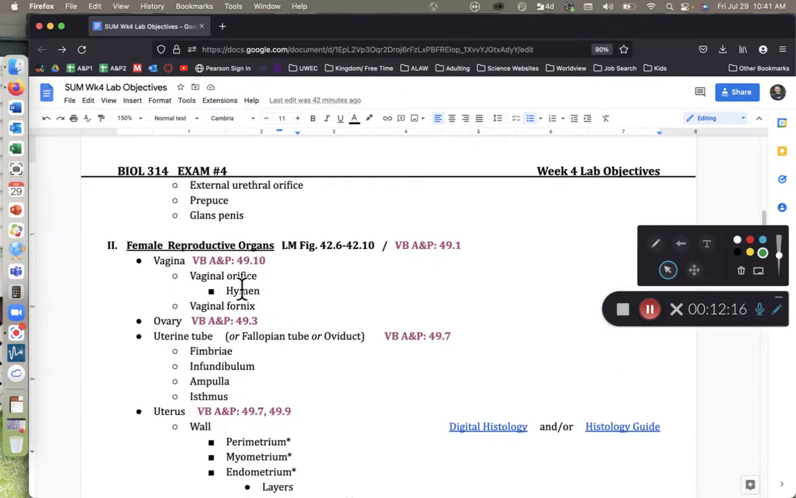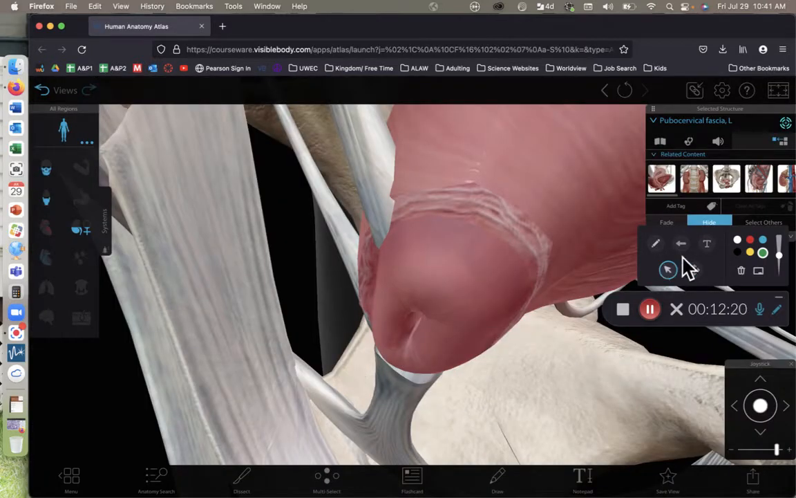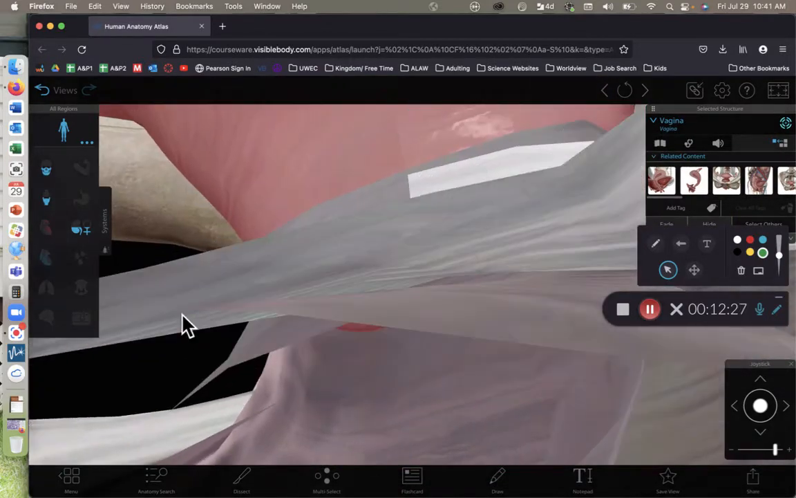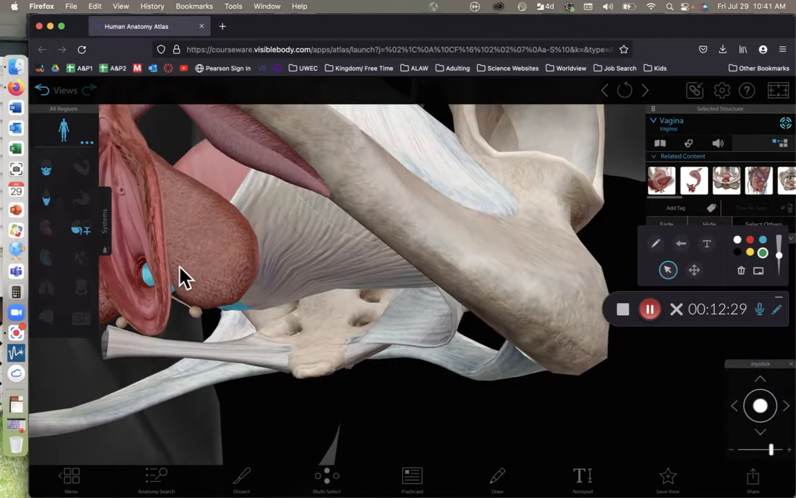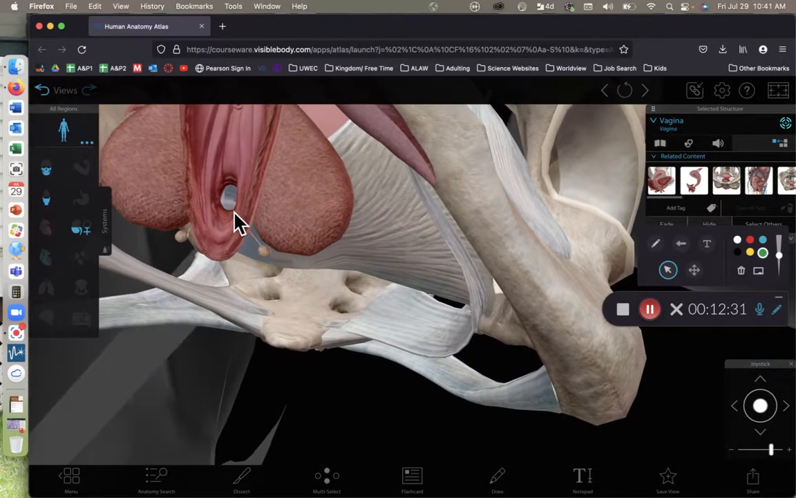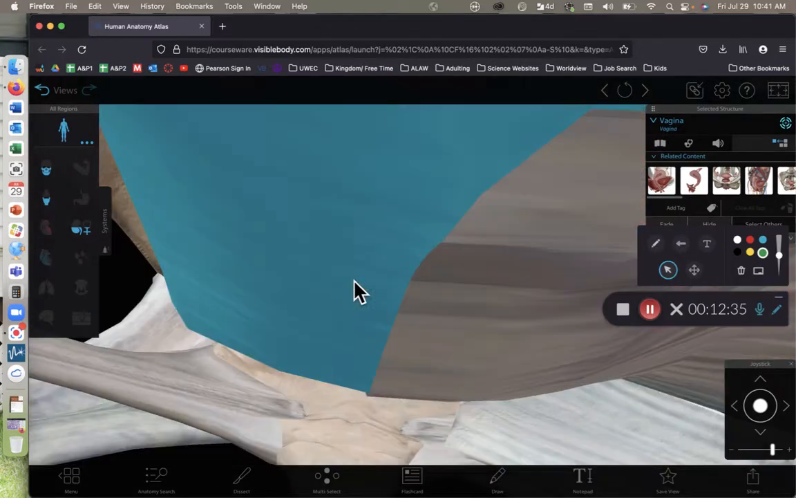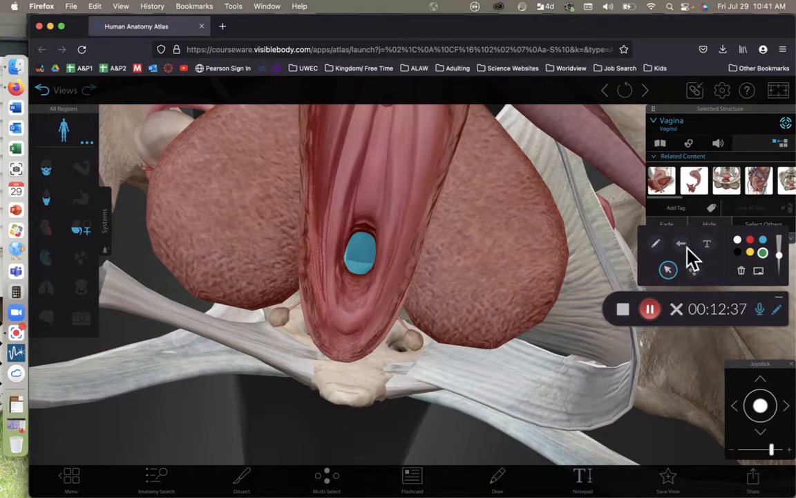As we look at the hymen, it is not visible in visible body. I included that on our lab objective sheet, though, because I want you to be aware of the hymen and what it does, or what it is. The hymen is a membrane, or a sheet of membranous tissue associated with the vagina, and this sheet of membranous tissue oftentimes will partially enclose the vaginal opening. So it'll make the vaginal opening artificially smaller.